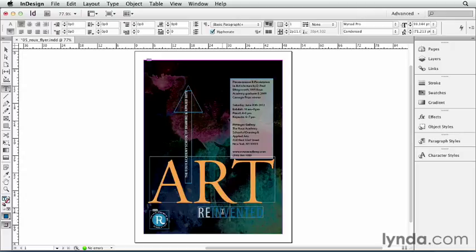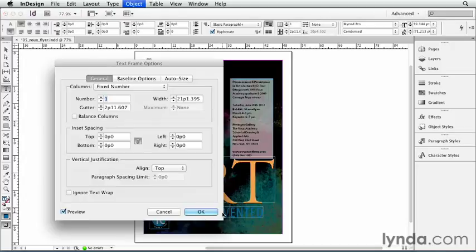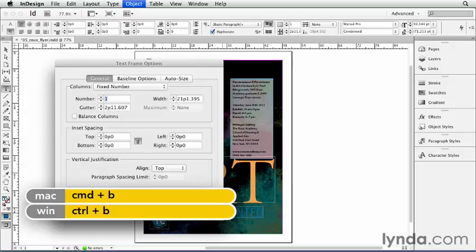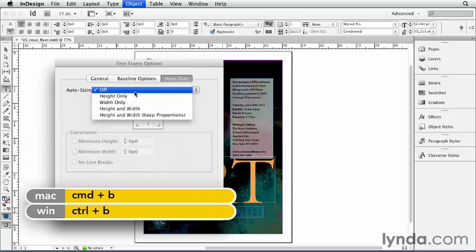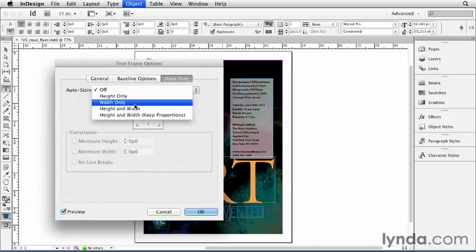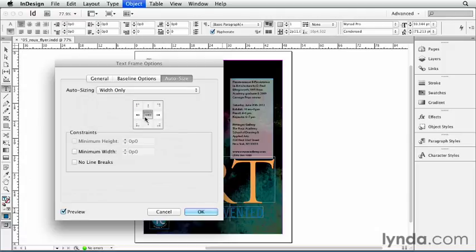I'll do the same thing to this text frame that says Reinvented at the bottom. I'll place my cursor on it, or I could choose it with a selection tool. Doesn't matter. I'll open the text frame options dialog box with Command B or Control B on Windows. Change auto size to width only, because I don't want to change the height. In this case, I want to change the width. And I'm going to say anchor it in the center. Keep the center of the text frame where it is, and change the left and right sides.